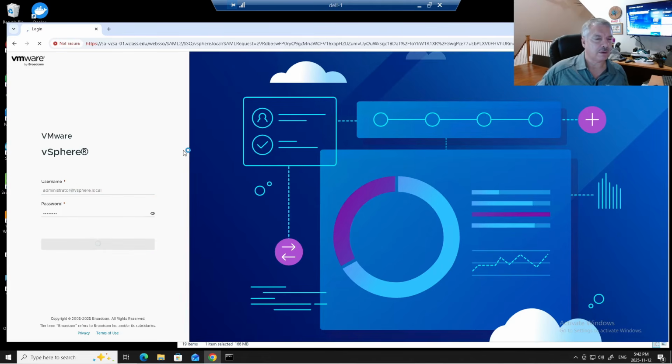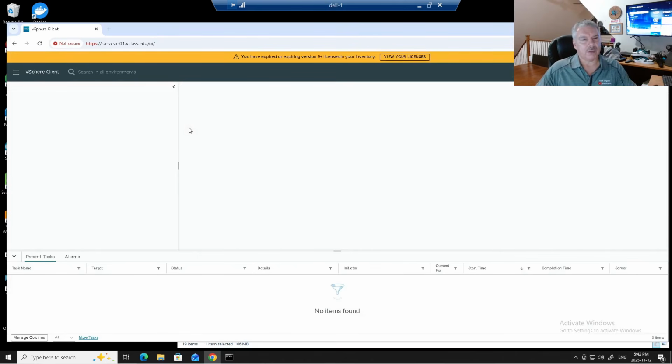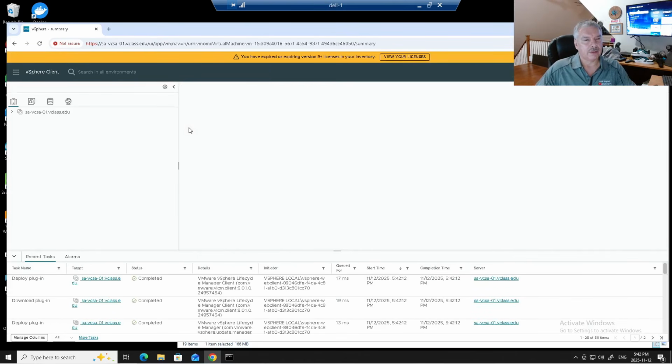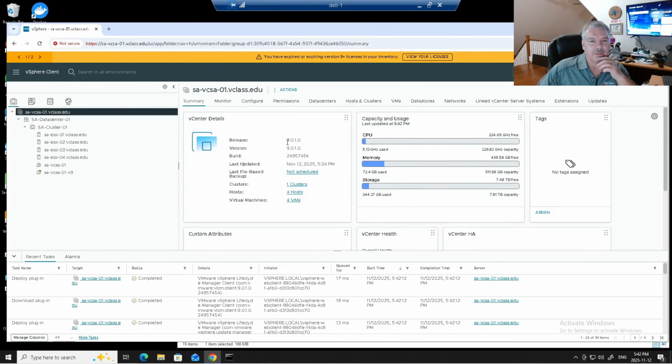Did I make a mistake there? Maybe not. All right. So we'll give it a few seconds. And again, we get the little spinning thing there. So let me click on my vCenter server. You see I'm at version 9.01 now. Hey, that's great. Good news, right?